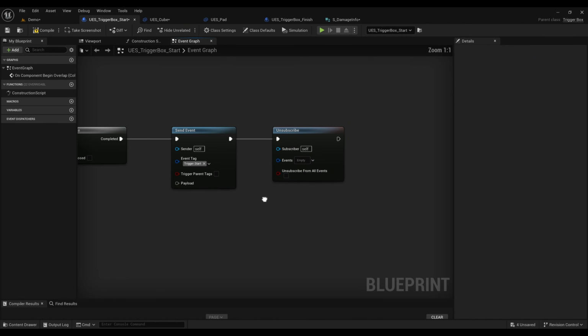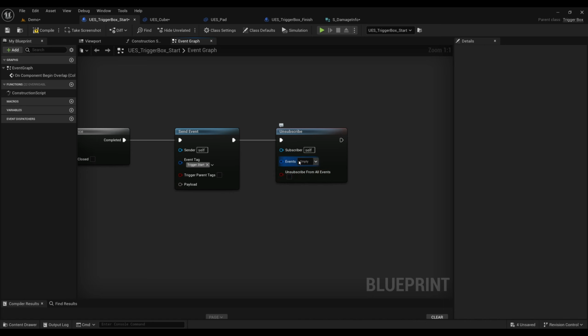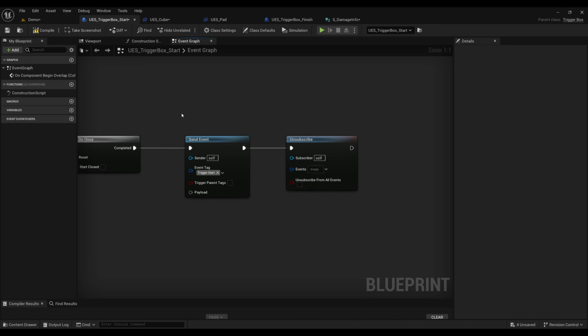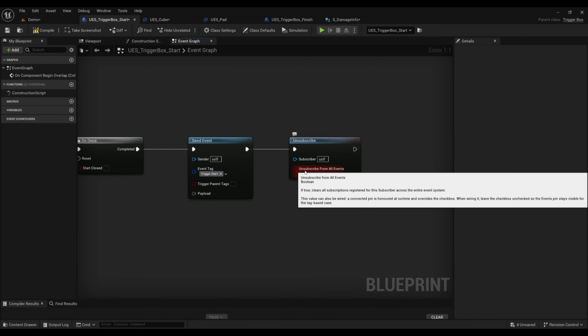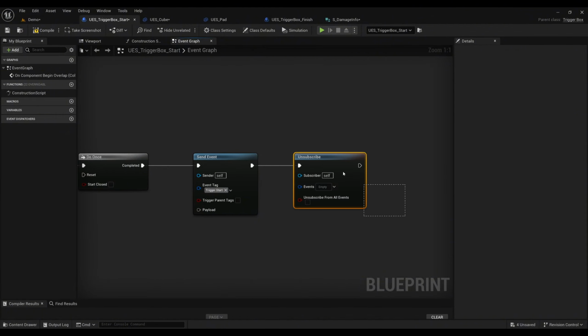Oh, so what we didn't cover yet, the unsubscribe node. I think you already understand what it does. You just select the event, and if this actor has a subscription to that event, it will unsubscribe. Or you can unsubscribe this actor from all events that it's subscribed to. So that's it.